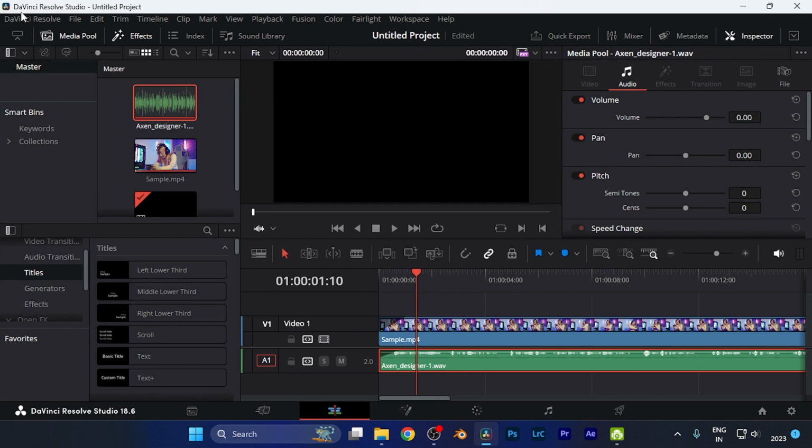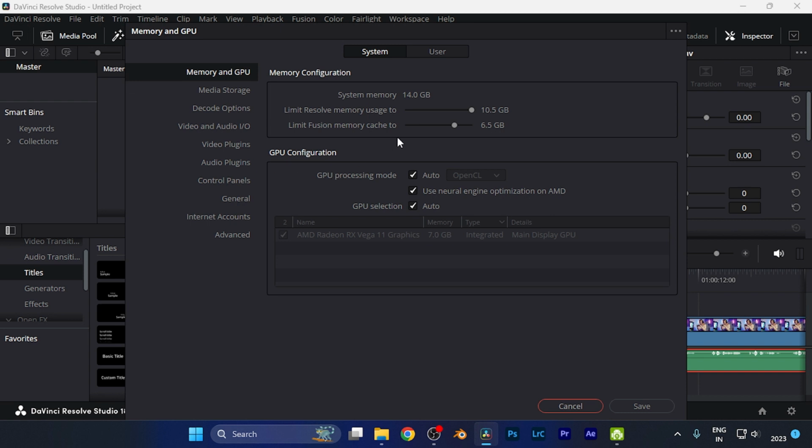On the top left corner, you're going to find this option of DaVinci Resolve. Just simply click over there. And on this fourth option, you're going to find this option of preferences, or it has a shortcut key as well. You can see it just right there. Just simply tap over there. Now a preferences window has been opened.